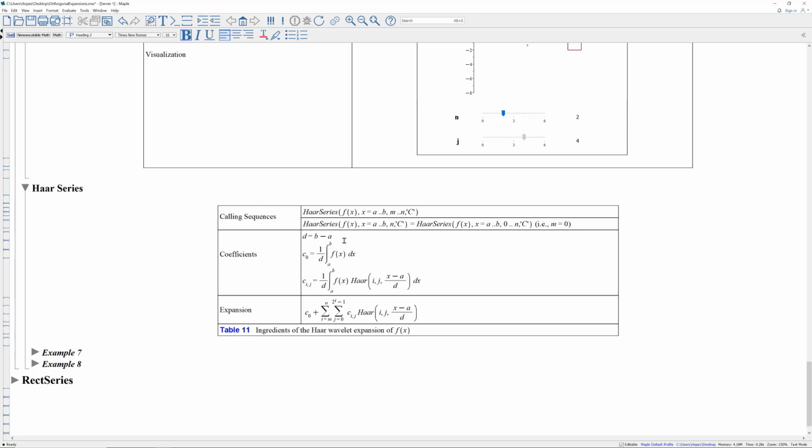And how do you get these coefficients? You need a length of the interval, d. There's a c0. And then the rest of the coefficients are doubly indexed, so there's an ij. So there are two parameters here in the Haar function. And you have a sum on i from m to n, and a sum on j from 0 to 2 to the i minus 1. So this is a rather complicated looking expansion.